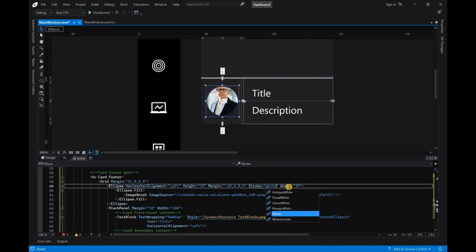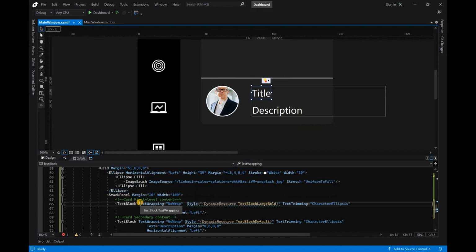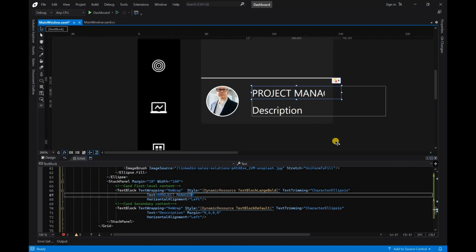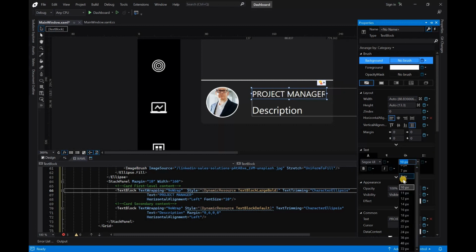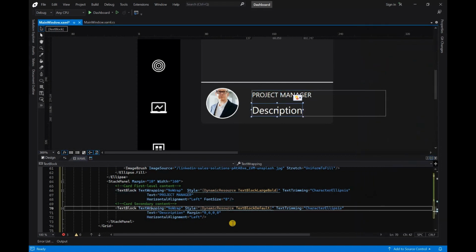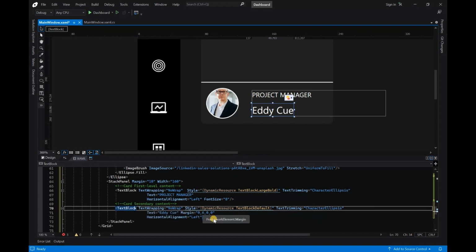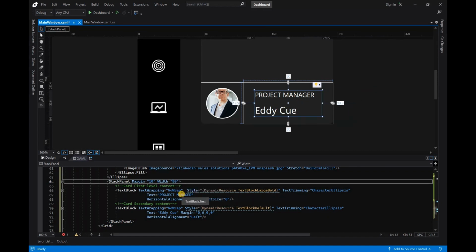And yeah, also I'm changing the stroke of that ellipse to white. Let's change the title and the description. Also, let's change the size of this text block and change the description. Lastly, let's change the width of this stack panel.